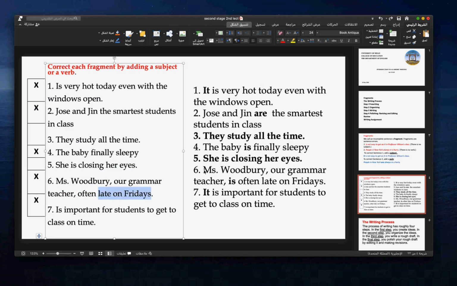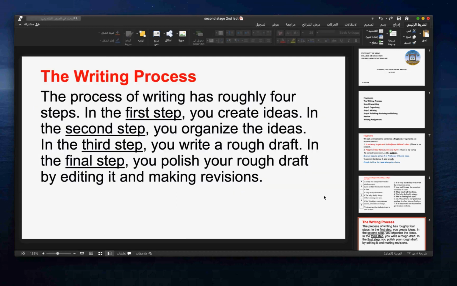So Mr. Woodbury, our grammar teacher, verb: is, often late on Fridays, the complement. When we say, we can see these commas between them, the phrase between them is optional. Okay, we can remove it. Is, verb, important for students to get to class on time, the complement. So we need a subject, is, verb, and the complement. This is about the fragments.